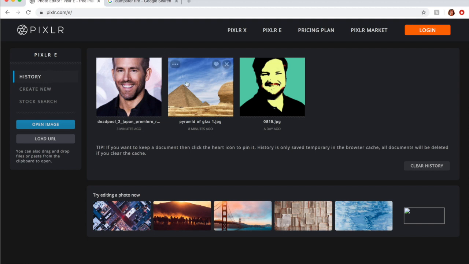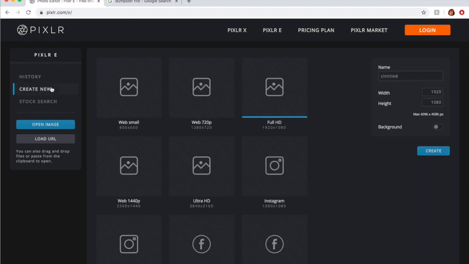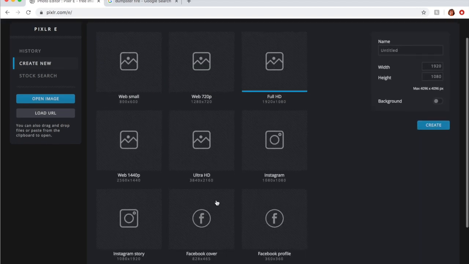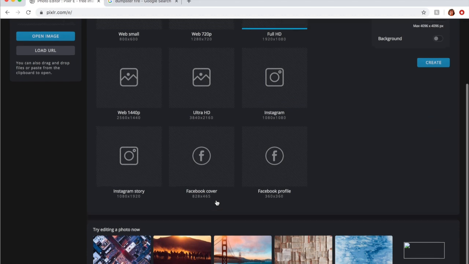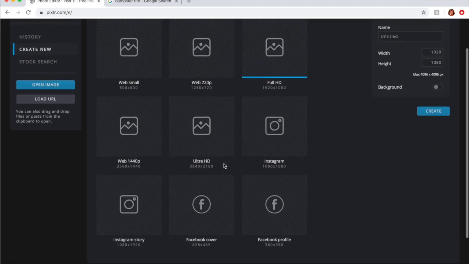As you can see, here's some images I've already worked with. You can see an example of one thing we're going to do. You can create new images here. They've got it set up for certain sizes, even for social media, like Instagram and Facebook.